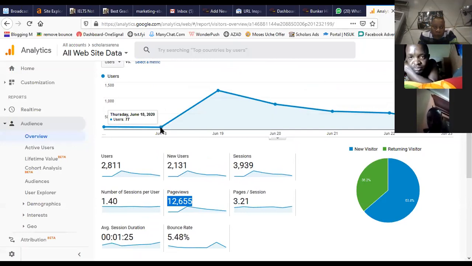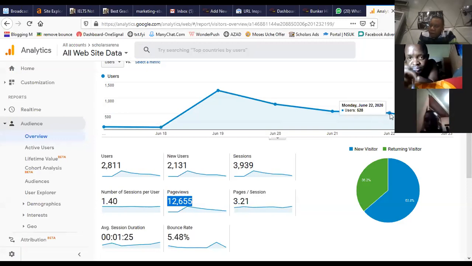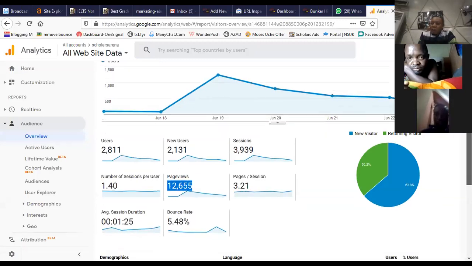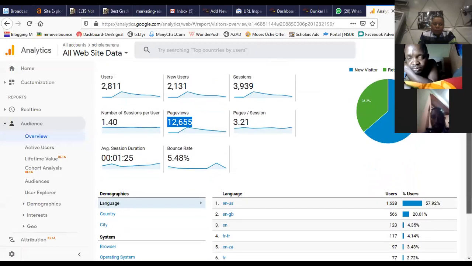So this one is showing that on Thursday, June 18th, 77 persons came, right? On the 19th of June, 1,238 persons came. On the 20th of June, 804 persons came. On the 21st of June, 580 people came. On 22nd, 528, 23rd, 226, and so on and so forth.